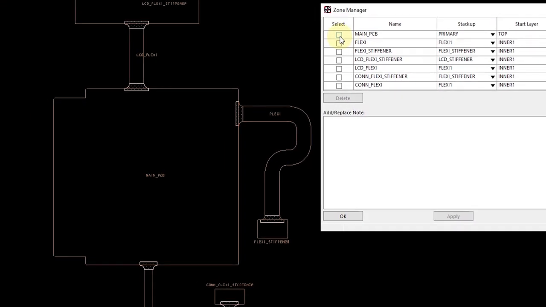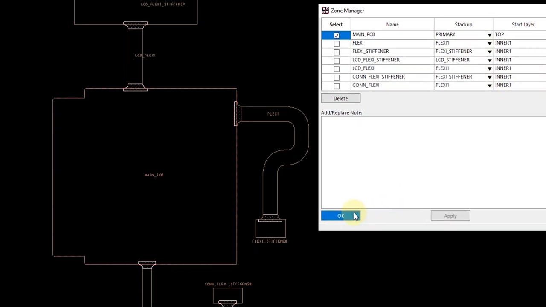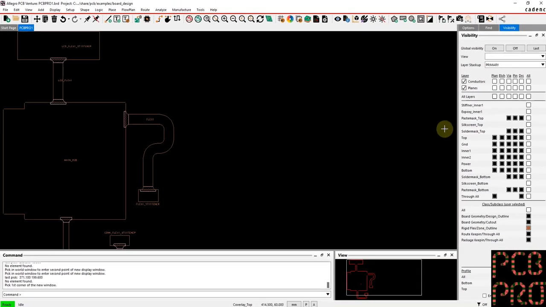So as I mentioned earlier, right, my main PCB is linked to my primary stack up. The various flexi regions are linked accordingly, and same with the stiffeners. So this is where your linkage or mapping will happen, and you will be able to then start utilizing all of your routing constraints based on which region of the board you are working in.